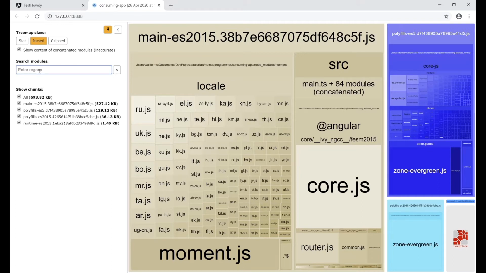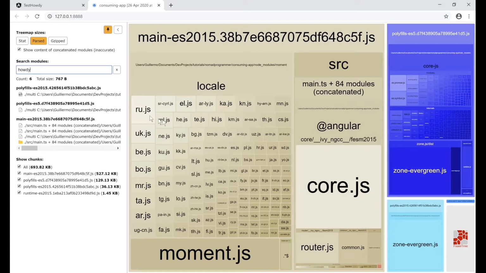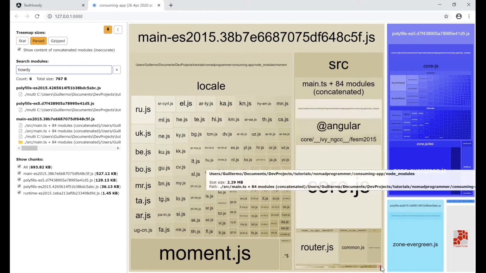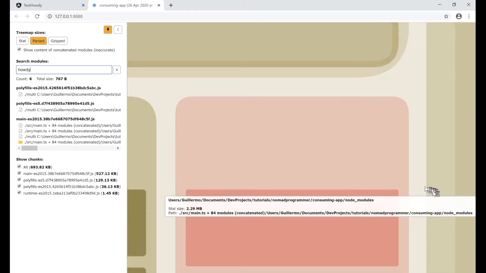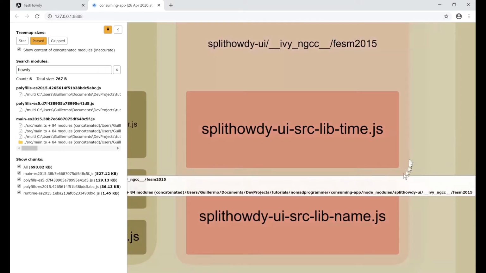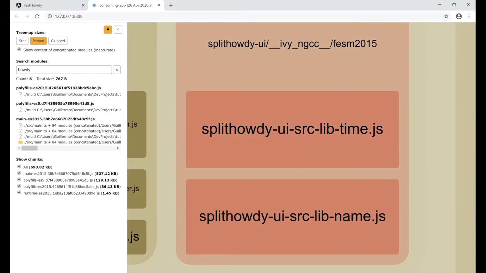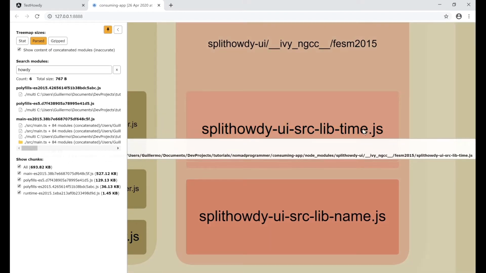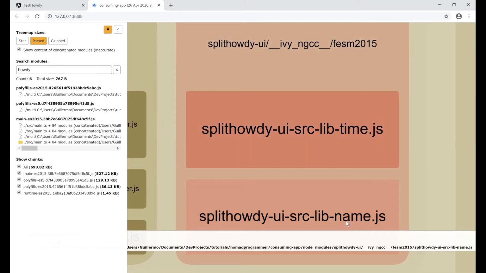But if we take a look at our howdy.js files, they're located all the way at this corner. So let's take a look at the corner. You'll notice right away there's something different. Before, our howdy components were all in one single JS bundle. Now we have them separated into libtime and libname.